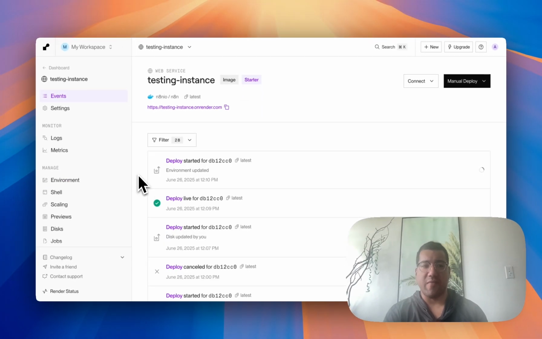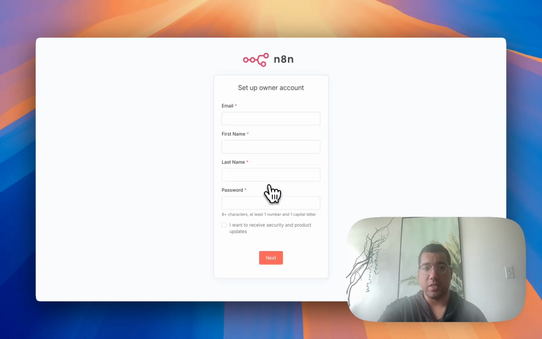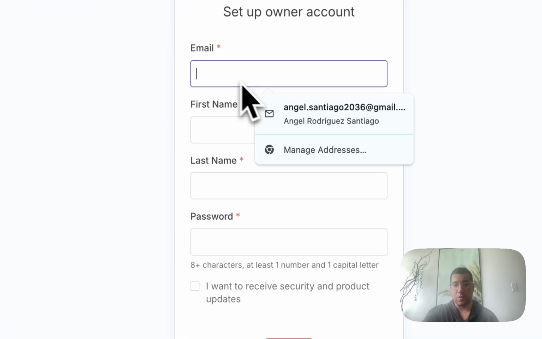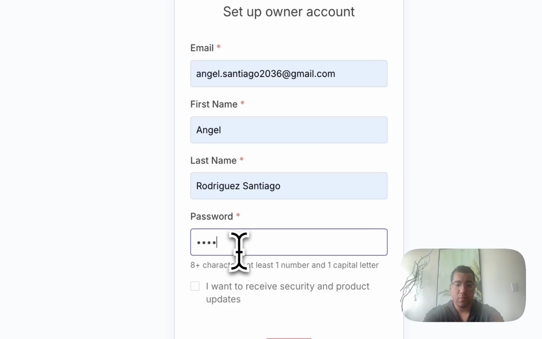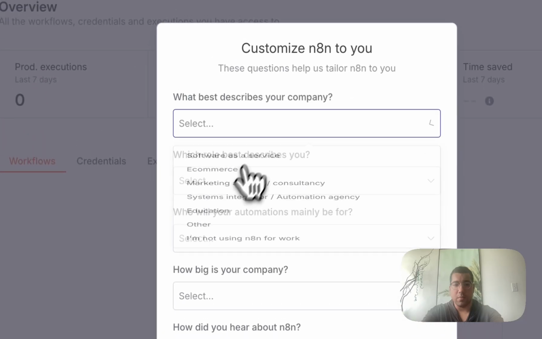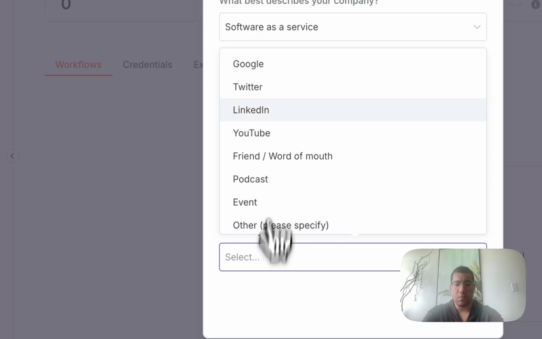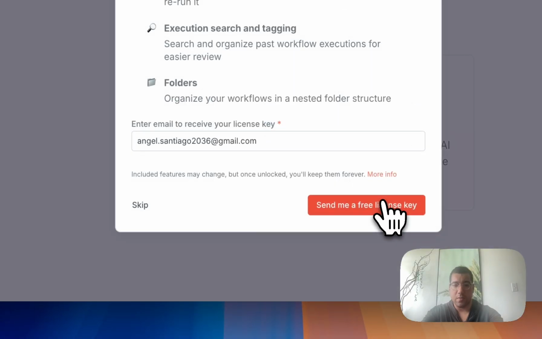You can also go to the events tab and see the status of that deployment. So now our service is live. We're going to click here to see if our service is actually live, and it is live. As soon as I set this up, I'll be able to access my instance. So let me do this real quick. All right. Let us just fill this out and get started.